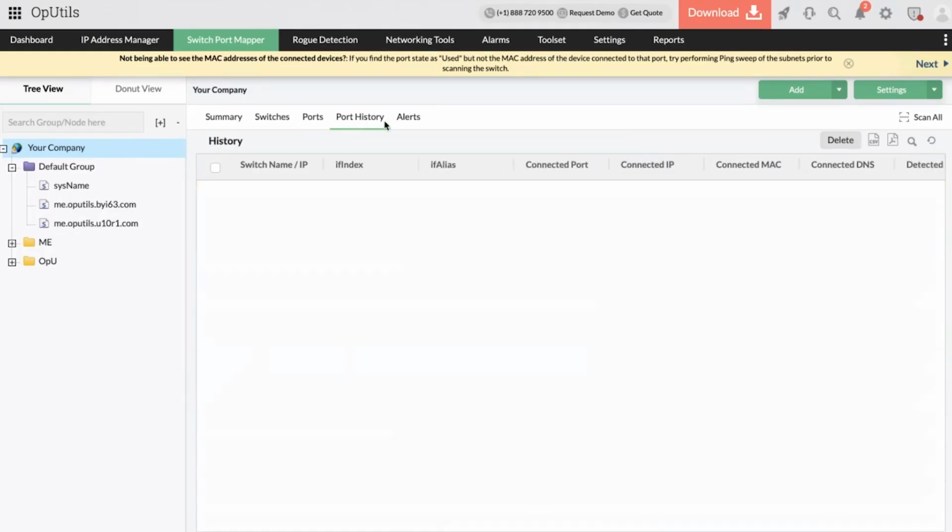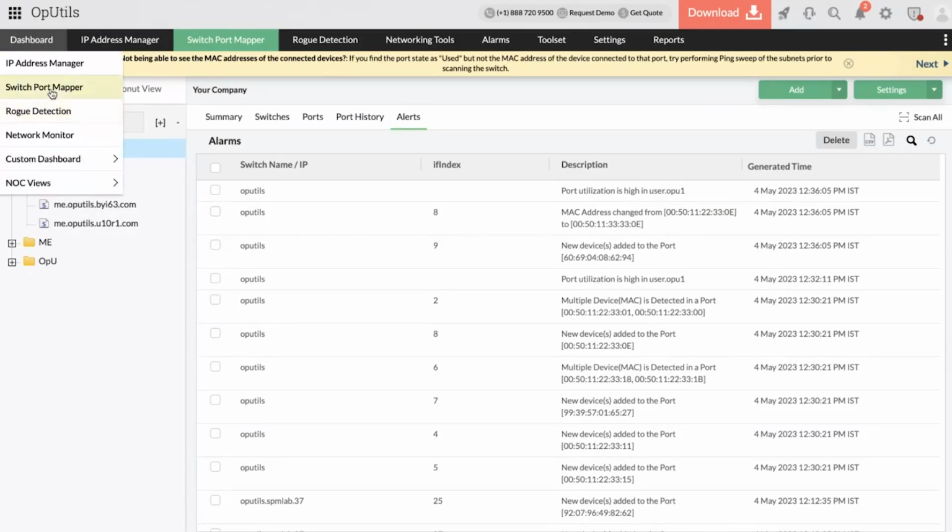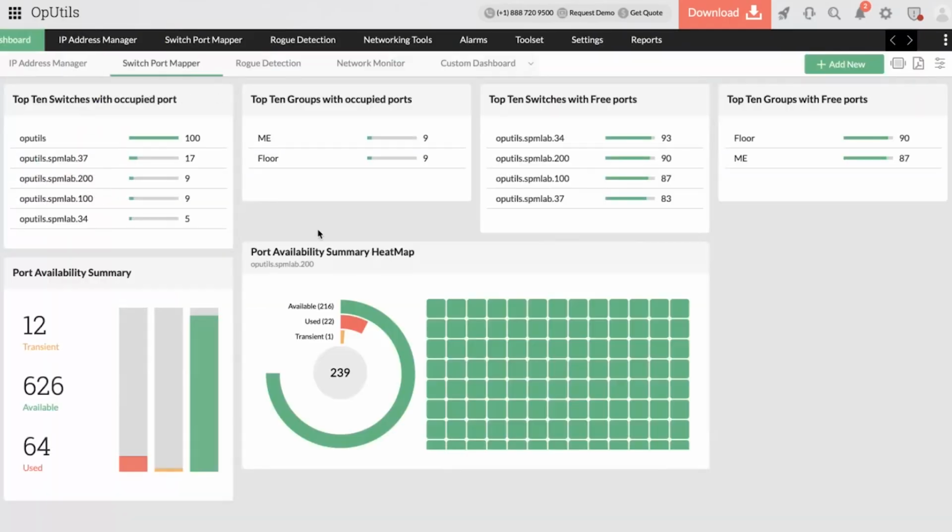And similar to the IPAM module, this port history will show me the detection history of ports, including device changes over time. And then you also have the alerts tab. That keeps you informed in real time whenever any mishaps occur. And just like the IP address manager module, the switchport mapper module also has its own dedicated dashboard. So let's take a look at that. This is the switchport mapper dashboard, which you can also customize if you want to and create your own custom dashboard. That was a quick overview of the switchport mapper module.